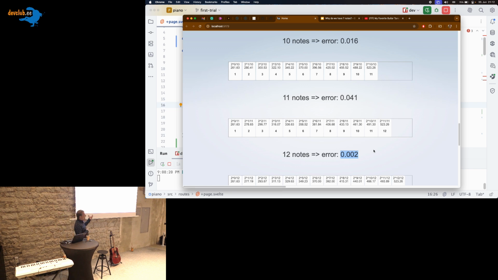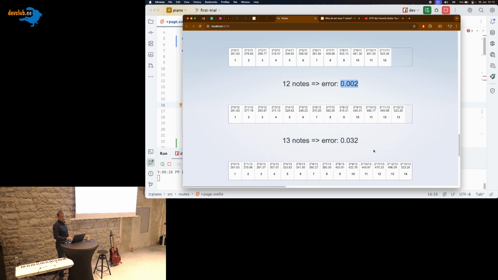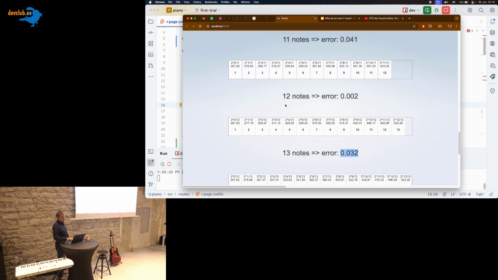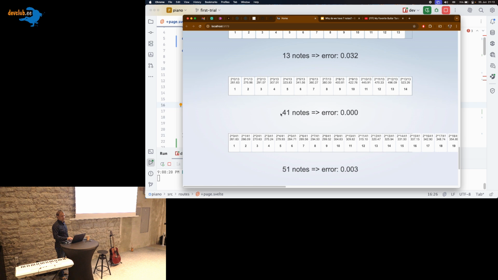Basically, this is the answer why we have 12 keys. Because in case of 12 keys, the error in our notes is the minimal one, is very small. If we scroll down, the following errors are bigger. So it doesn't make sense to add more and more notes because the error will increase. The minimal error is actually for 12 notes. This is the answer. There is one funny nuance that if we scroll down, we will see that the error can be even smaller. If we had 41 notes, then our notes would be even better.